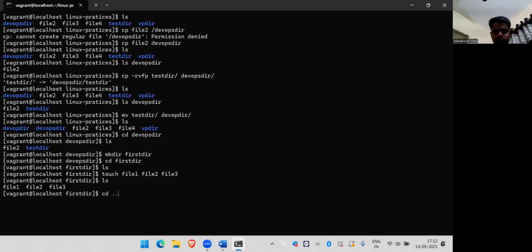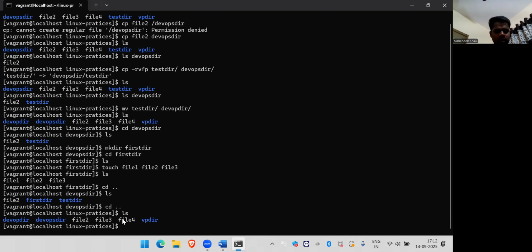Let's move back to the previous directory. ls. Yeah, here we have two directories in the DevOps directory. Let's go back another step, to the Linux practice directory. Yeah, we are in the Linux practice directory. Here we will see the DevOps directories. We have two directories. Let's move the first directory in the DevOps directory into the test directory.